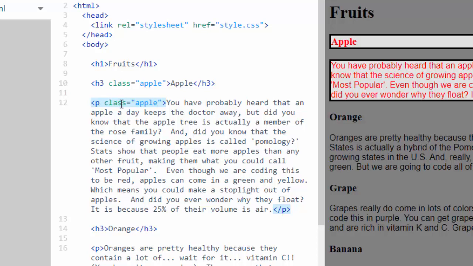This is why classes are useful. This paragraph where it says class equals apple has changed its appearance. Did the other paragraphs change appearance? No. So what this means is that you can have paragraphs on the same page that all look different if you apply a class to them. Like this paragraph right here is a member of the apple class.